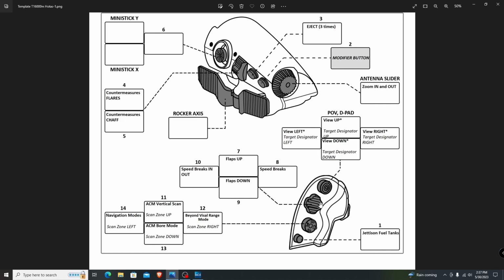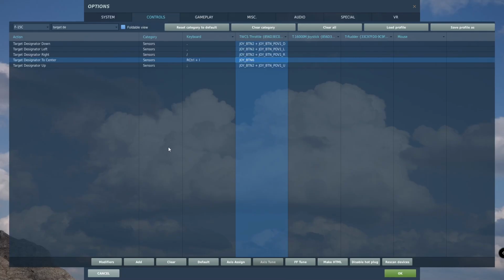Position switch 8, away from the pilot, is speed brakes out or air brakes on. Now, for some reason, that out selected all the way over here. Don't know why that happened. I'll try to fix it before I post this. So we will come looking for air brakes.